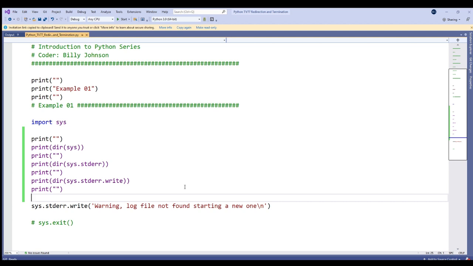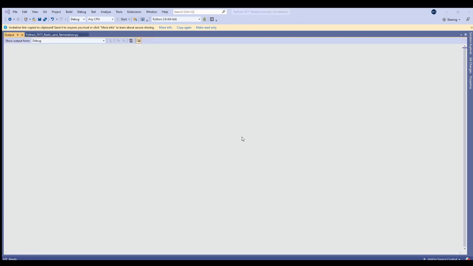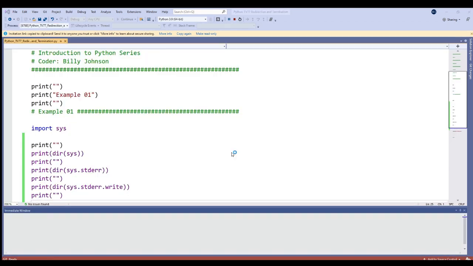Okay, so what do we do? We use our dir on sys, that's the house. Then we go into the basement, sys.stderr or whatever, and then we want to find out what's in one of the rooms in the basement, right? All right, then let's go ahead and run the code. Chugga, chugga, chugga, boom. All right, and with that, let's go ahead and run off to the output and take a look at it.